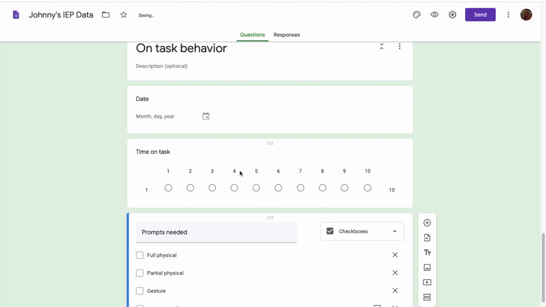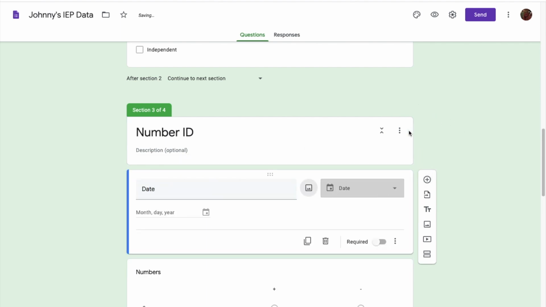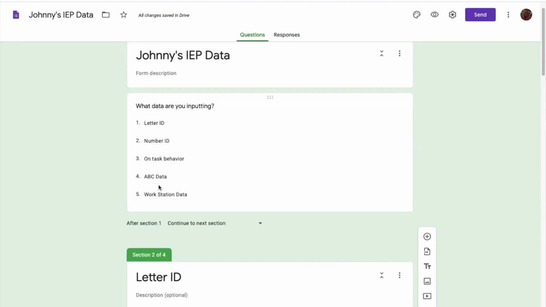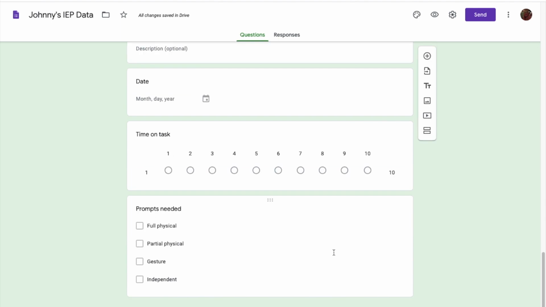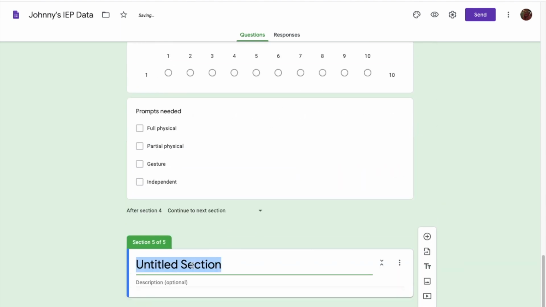All right. So those are the IEP goals that Johnny's working on. See, I forgot for number ID, I forgot the date too. So we're going to put that in right there. All right. The other two that I like to include are things that I have for every student: ABC data and workstation data. So creating another section for those data inputs.